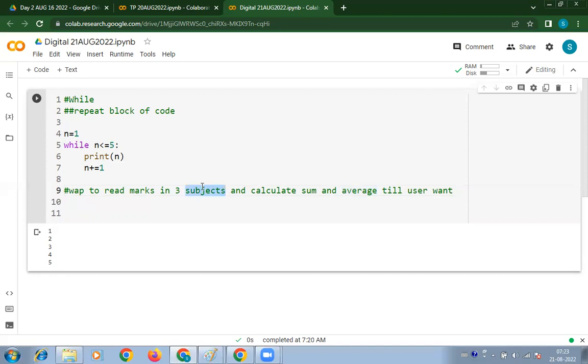Now, which will be the first one to use, while loop or for loop? Which will be the outer loop, which will be the inner loop? For calculating marks, the for loop you are using, but the entire process needs to be repeated multiple times, right? The entire for loop has to be repeated multiple times. So your while loop will be the outer loop.